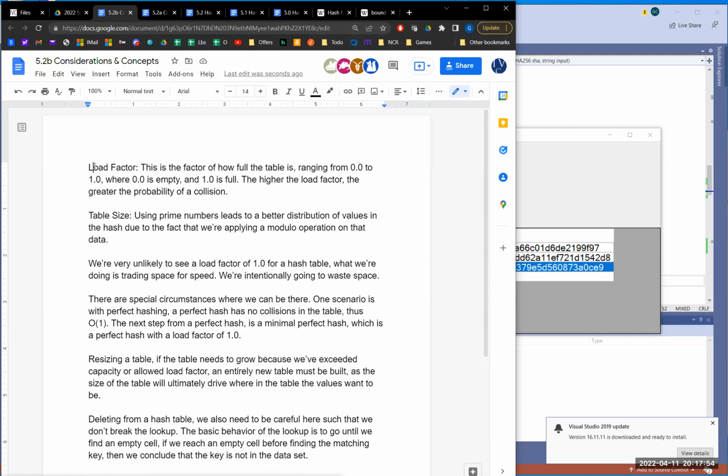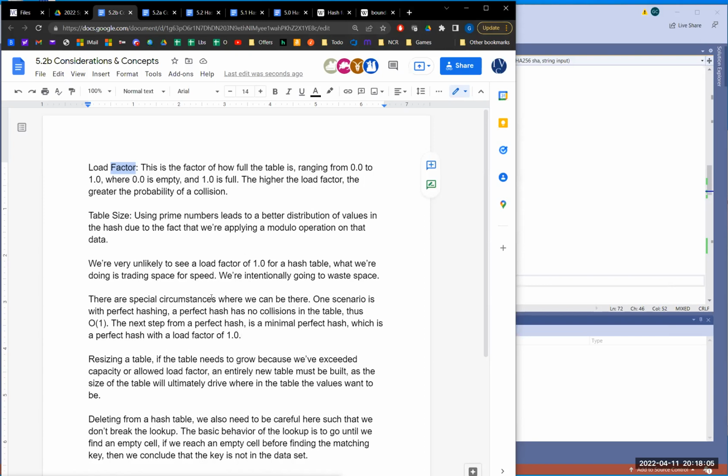All right, so load factor needs to be enough that we keep the probability of collisions to a minimal set such that performance is good. Table size is to try to keep things nice and spread out. And then perfect hashing. All right, perfect hashing, definitely make sure you spend some time reading on that. Need to dig up links, lots of links, plenty of reading to do here. But that's about it for the moment.